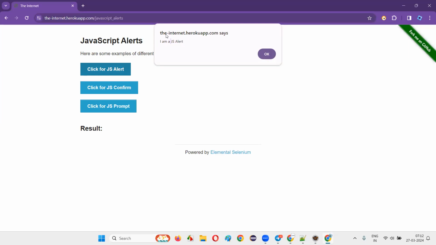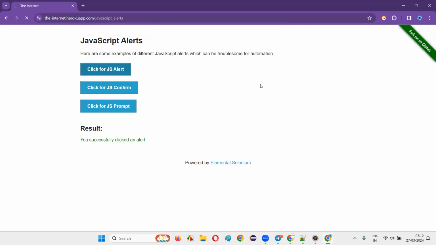On the top of this, the internet Heroku app says whatever the website URL is. It's a general thing, guys, you don't have to worry about that, but this information and this button we have to see all about. Fine, how to handle that information alert, I'm going to show here.